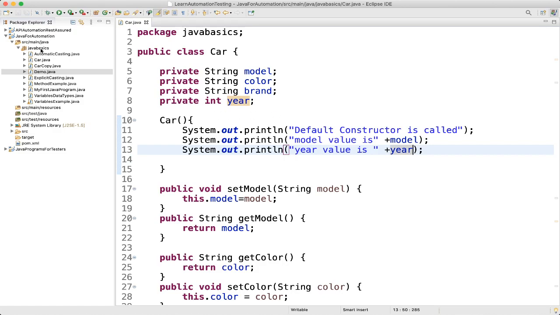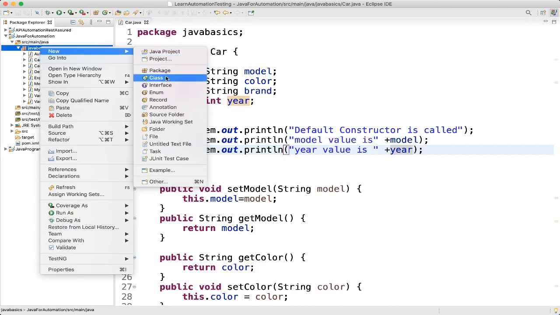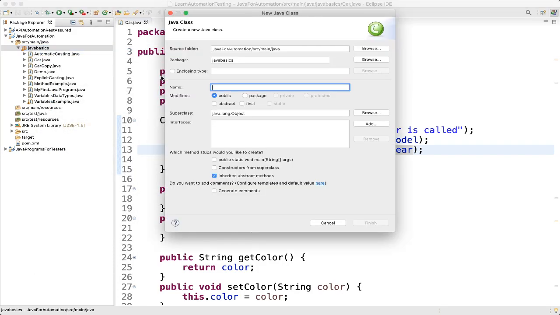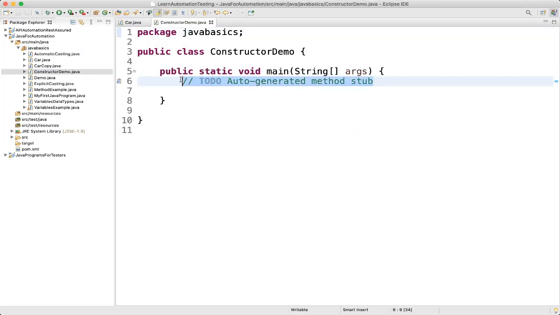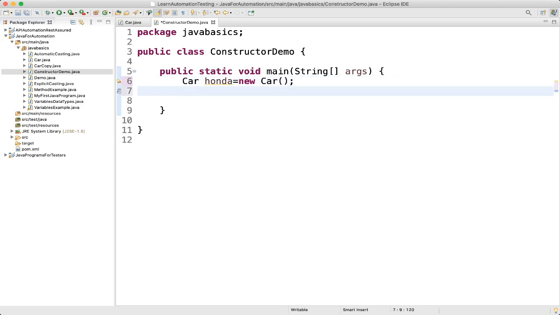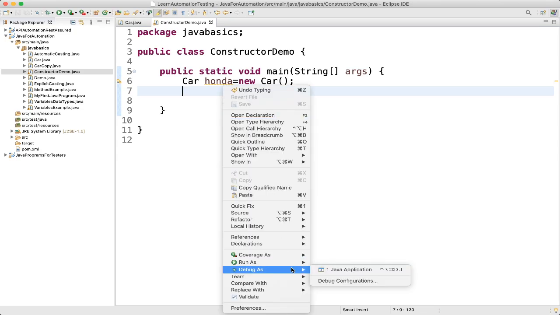So let me create one more class, a new class. We'll name it ConstructorDemo. First we'll create one object of the Car class: Car Honda equal to new Car, right? Then what we'll do here, we'll see whether the default constructor is getting called or not. Let's execute it.